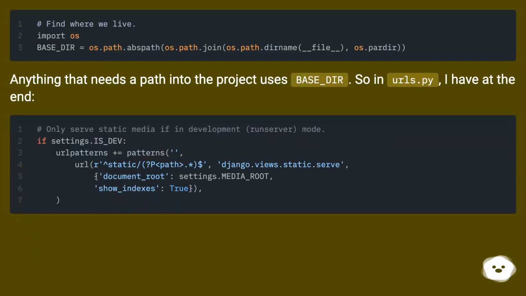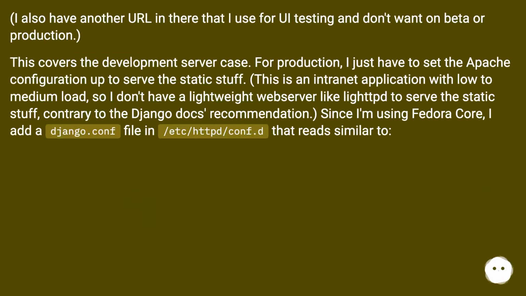So in urls.py, I have at the end. I also have another URL in there that I use for UI testing and don't want on beta or production. This covers the development server case. For production, I just have to set the Apache configuration up to serve the static stuff. This is an internet application with low to medium load, so I don't have a lightweight web server like Lighttpd to serve the static stuff, contrary to the Django docs recommendation.